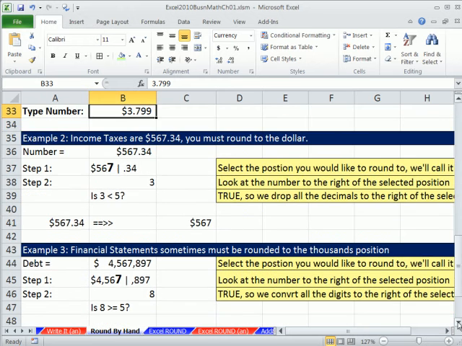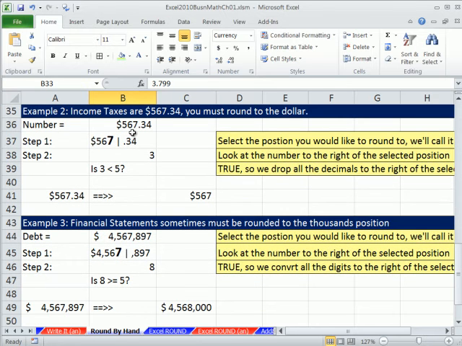All right, here's our next example. So we have this 567 and 34, and you have to round it to the dollar. So rule number 1, pick the position. Draw a line. The number directly to the right, we ask our question. Is it greater than or equal to 5? That's not true. It's false. So the next question is, is it less than 5? That is true. So you hack off all the decimals after the line and keep that number the same. All right? So this number becomes 567.